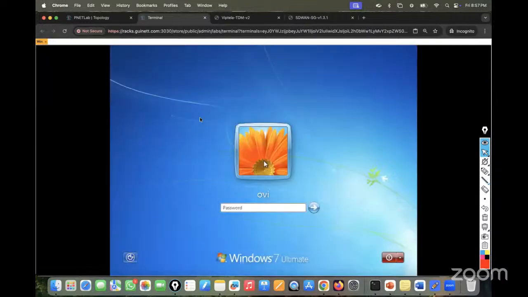So when you open this PC, it is going to ask for the password. Okay, so you have to note down the password. The password for this PC is 123.